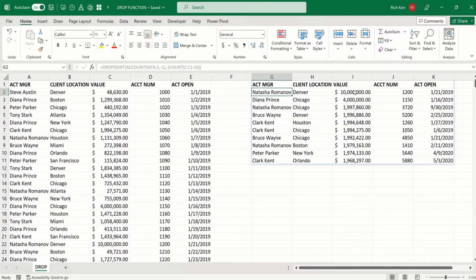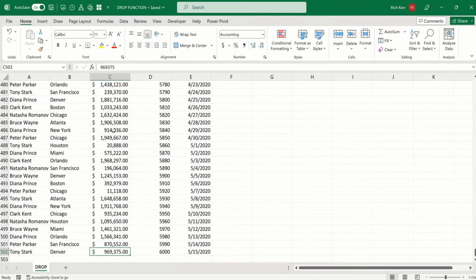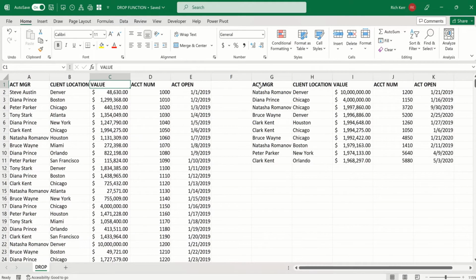So now we can see that I've only got 1, 2, 3, 4, 5, 6, 7, 8, 9, 10 rows. So I have the top 10 values from this list. And again, it doesn't matter how many entries we have. Like if I look down at the bottom, there were 502 rows, so 501 rows of data. So with our formula, what we did was we told it count how many entries there are in column C. So that's 501 entries. Minus 10 would give us 491.